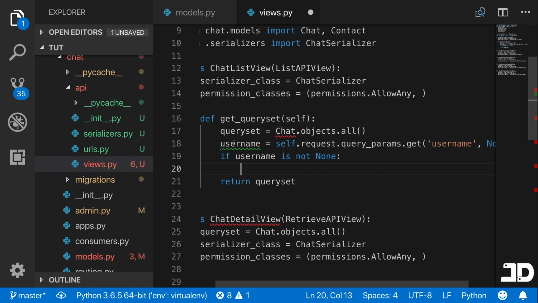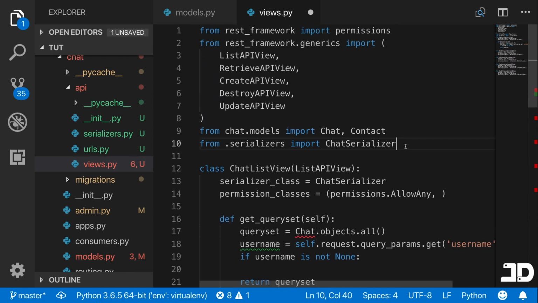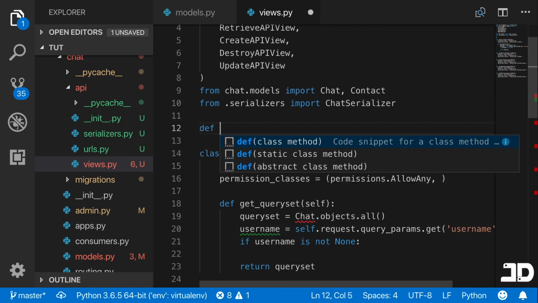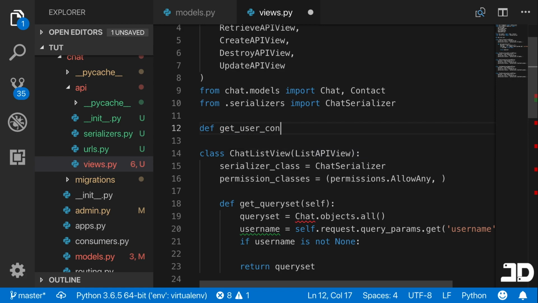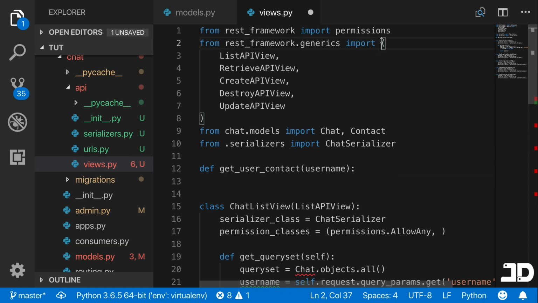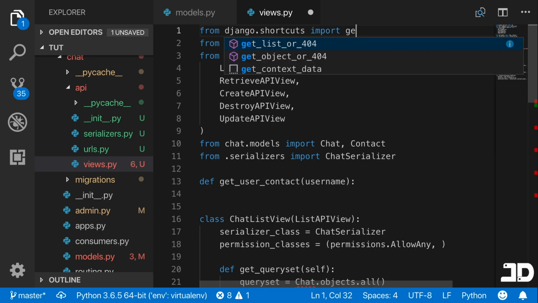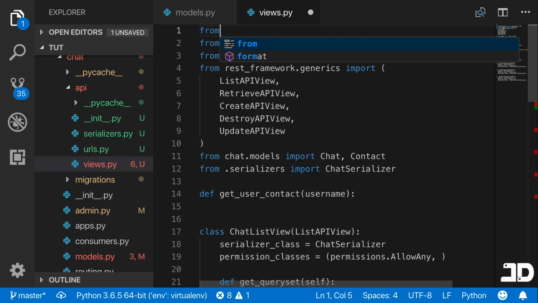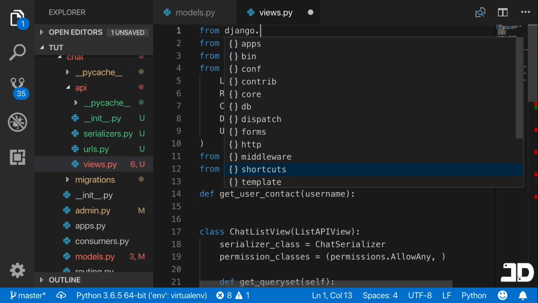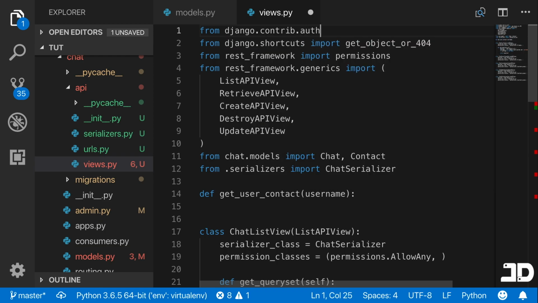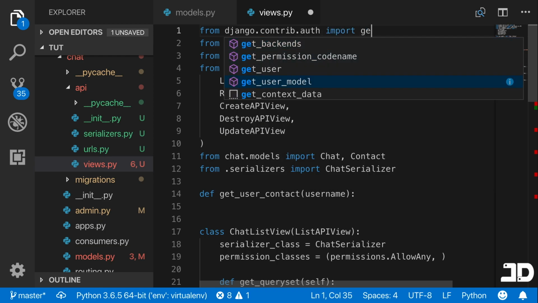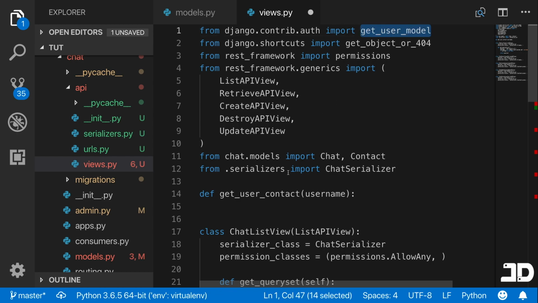What we want to do is grab the user's contact and then get the chats from that contact. So I'm going to define a little helper method here, and we'll say define get_user_contact, which takes in a username. We're going to need two things here: from django.shortcuts import get_object_or_404, as well as from django.contrib.auth import get_user_model, so that we can specify our user.